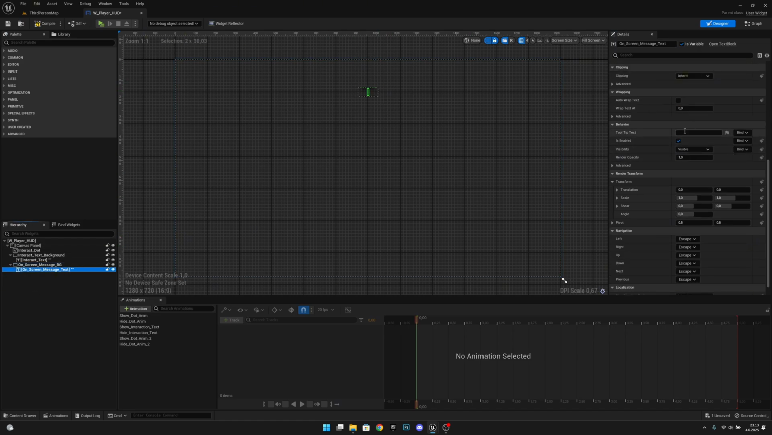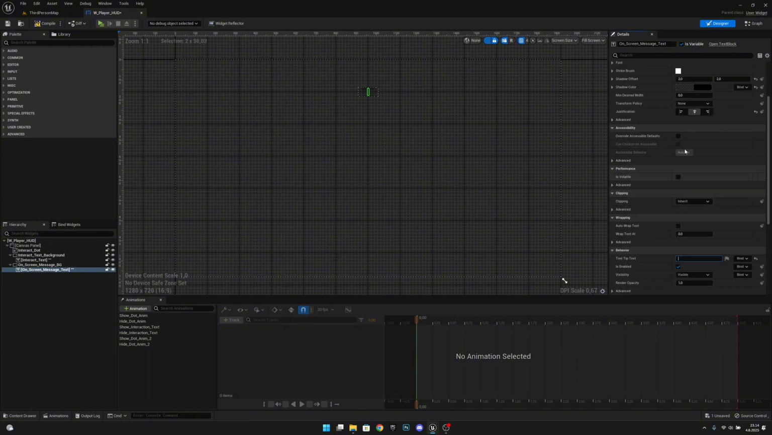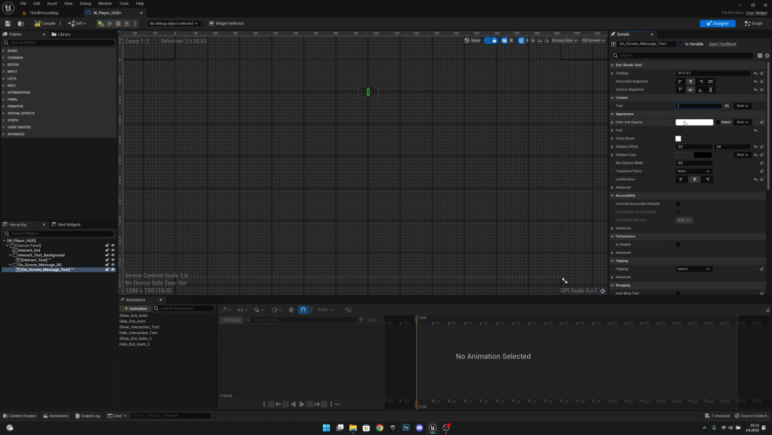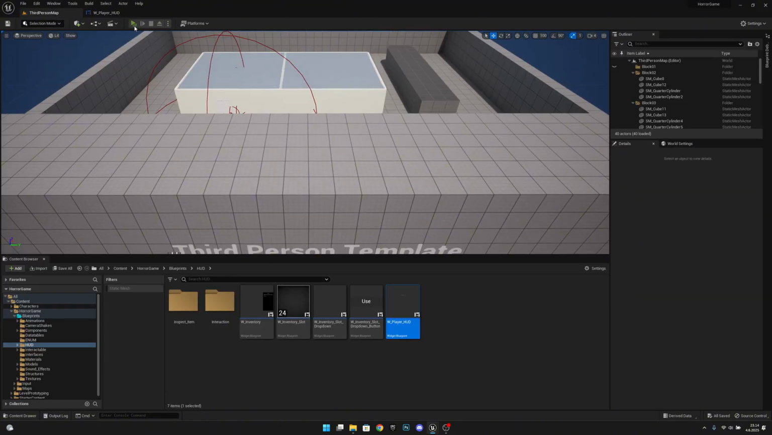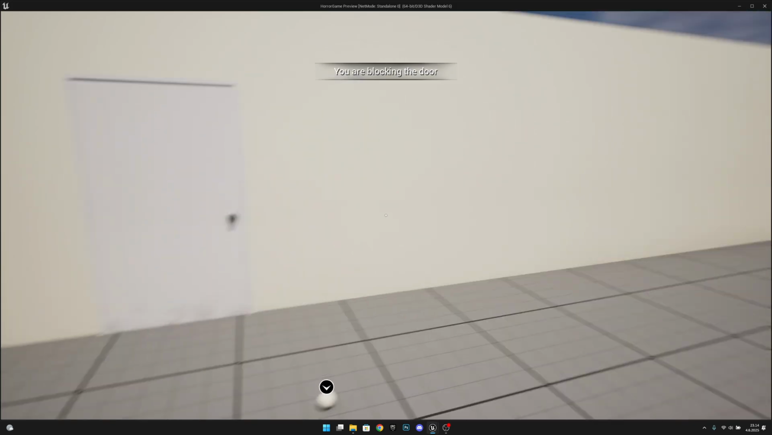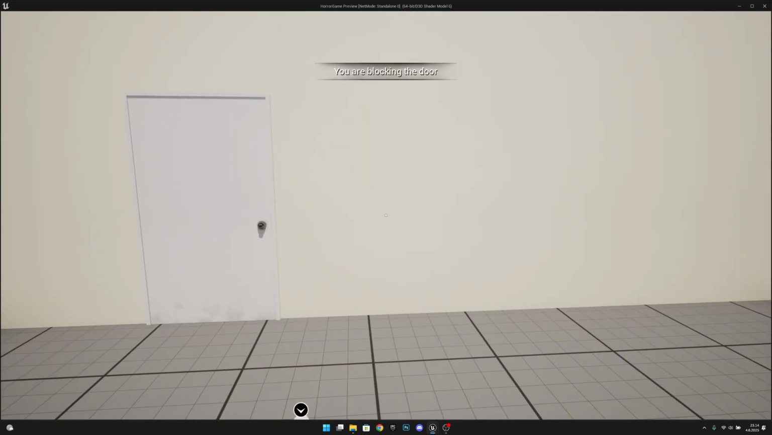And we can set this text to be like, you are blocking the door, so we can just see how it looks, but we cannot. I put it on the tooltip text. Sorry about that. I want to put it on the text under the content, like this. Now you can see how it looks, and you can compile, save, and play to see how it looks in your game. So I think that's pretty good. So that will work for me.